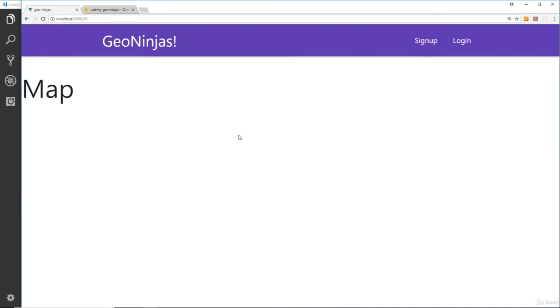What we really want to do is not just show an h2 here, but actually show a Google map. And to do that, we're going to have to use the Google Maps API. So we'll talk about that in the next video.